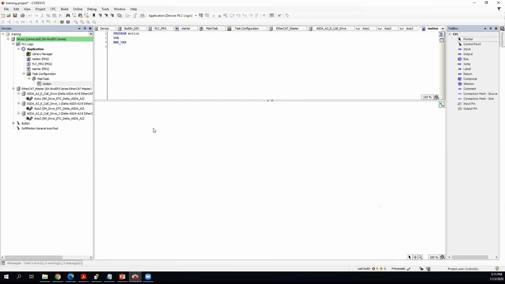So first for the axis, we have to enable the servo, right? For enabling the servo, we use the MC power function block. How to use a function block? Here again, inside the toolbox, there is a box. So get the box and put it somewhere in the free space in the CFC language. So here you type MC power. Yes, okay, I created MC power.